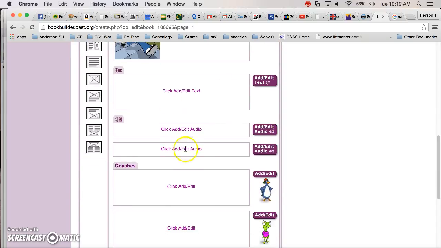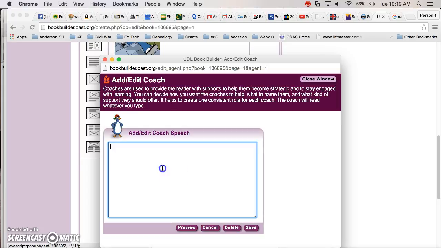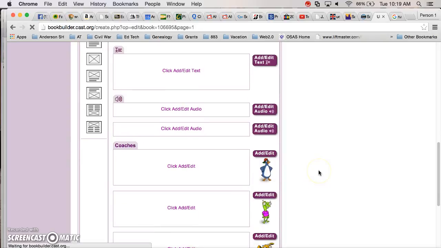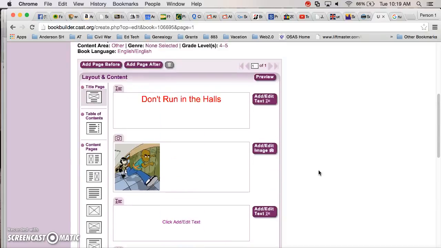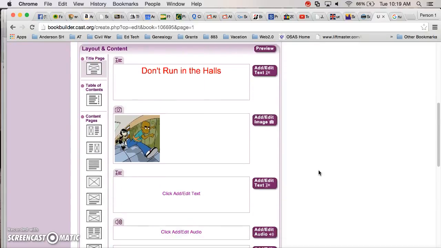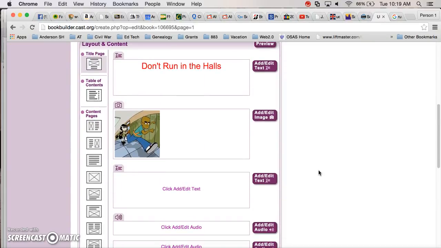And then we could add other text. Again, if I wanted to add something into the coach, do you run down the hall to change classes? And then progressively, after that initial page, it's going to be shaping the child's behavior on what not to do, so what appropriate behavior is.